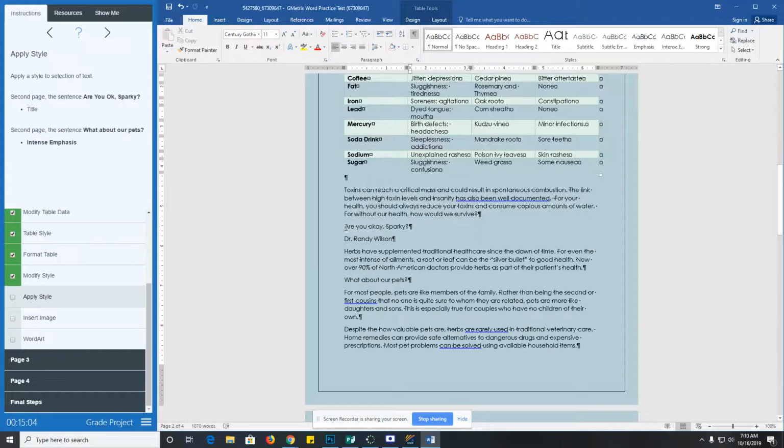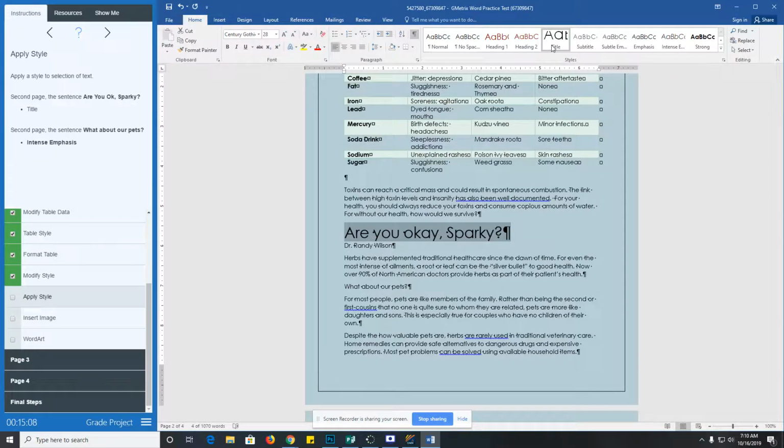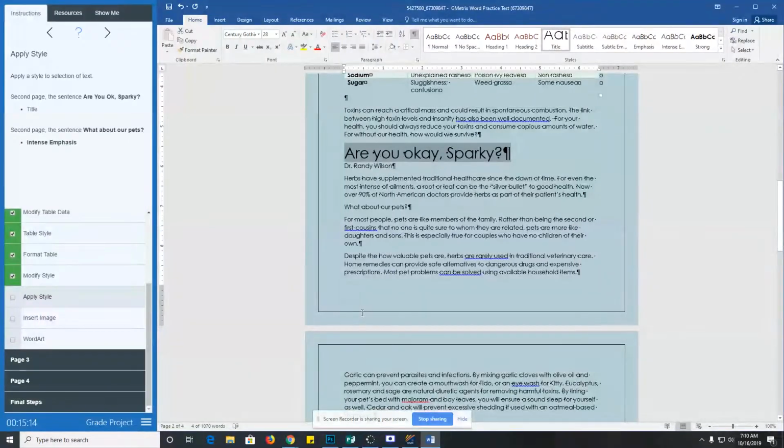All right, so we're going to select this and we're going to apply style title. So we'll click title. Second page of sentence, what about our pets? Where's what about our pets? Right here. We're going to select intense emphasis. Okay, so that is done.